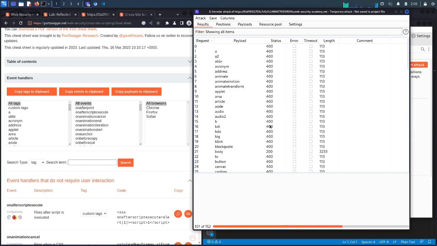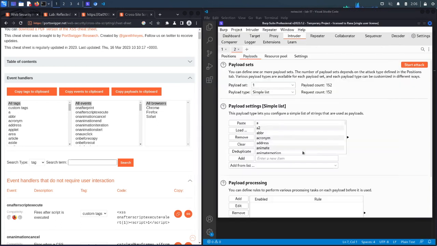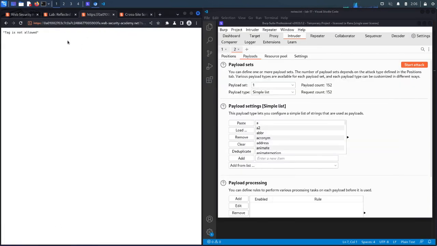And so far you could see there's a ton of 400s, which means that they're not allowed. But you could see over here there's a 200. So let's order on status to see what's allowed. So we've got body tag is allowed and then custom tags are allowed. Let's try with body tag, and if it doesn't work, we'll go for the custom tag. So let's close this off over here, discard, and just test it over here.